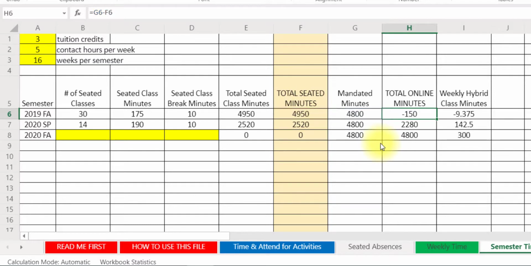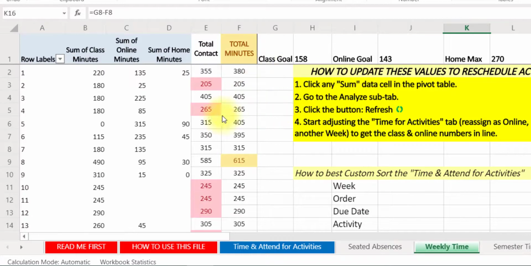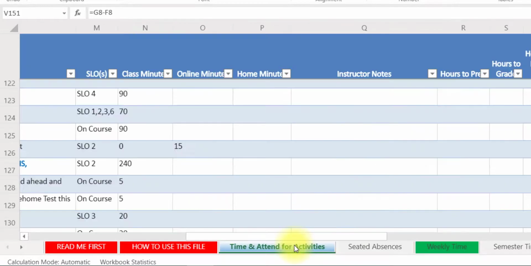And you can see back in fall of 2019, we were actually meeting for longer than we had to, which explains a lot of things. And here's this total online time for the spring semester, and then fall of 2020, it is all online. So then weekly time, this is where you will figure out if you have the right number of contact minutes on here, on the activities tab.